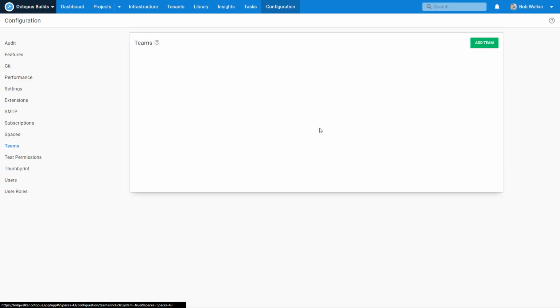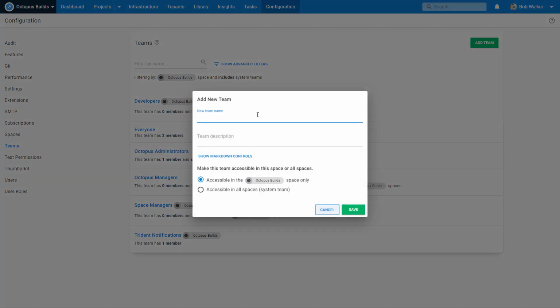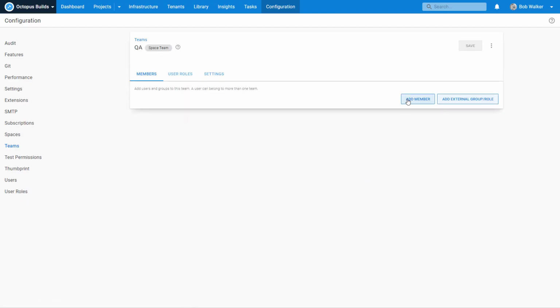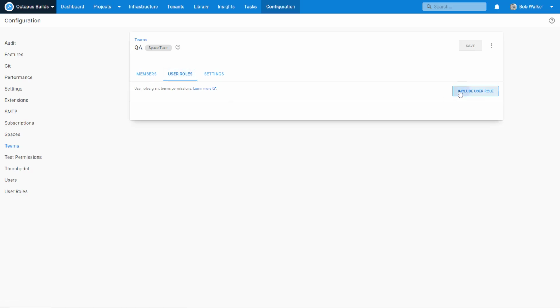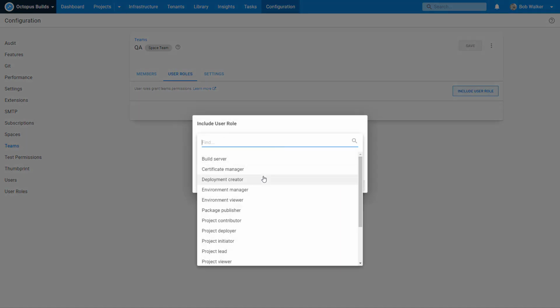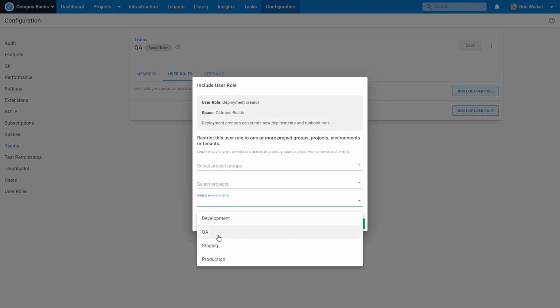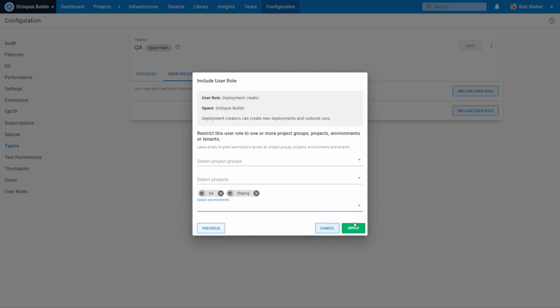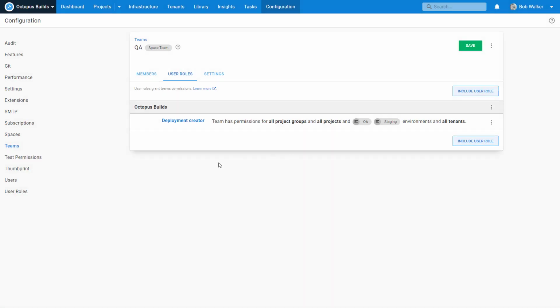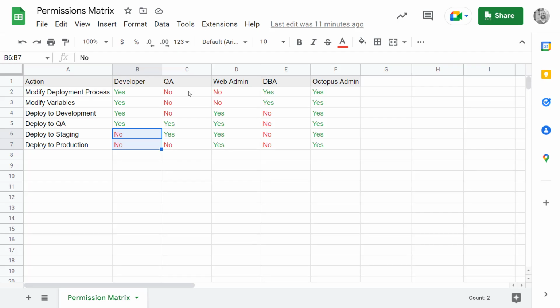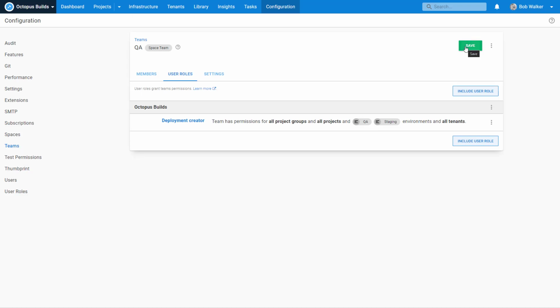Now let's go ahead and add in QA, because QA has a little bit more restrictions associated with it. The nice thing about this is we only need to add in the deployment creator role. And we're going to define scope, and we're going to say this is limited to QA and to staging. So they can view anything in the project, but they can't make any sort of changes. So we have satisfied all of these requirements by just setting up this particular team like this.